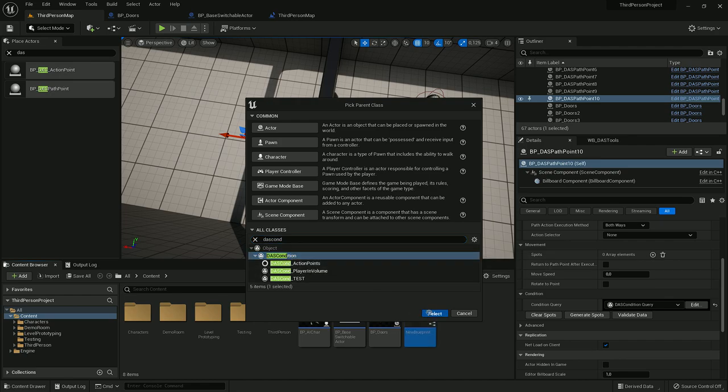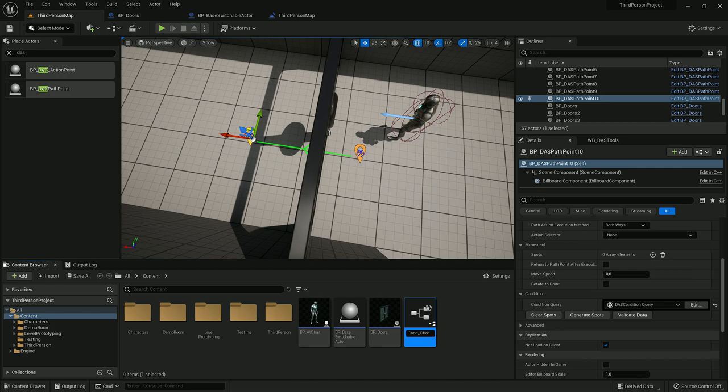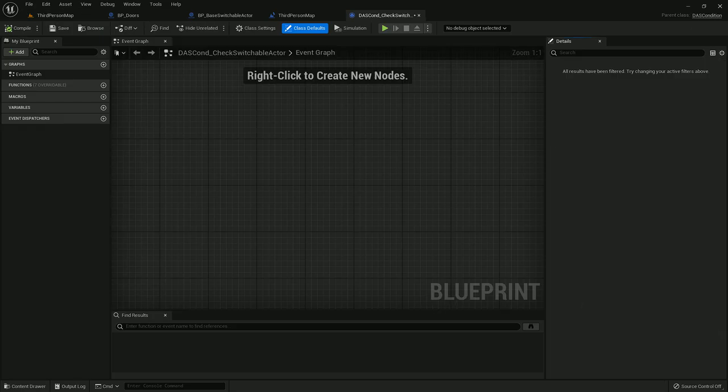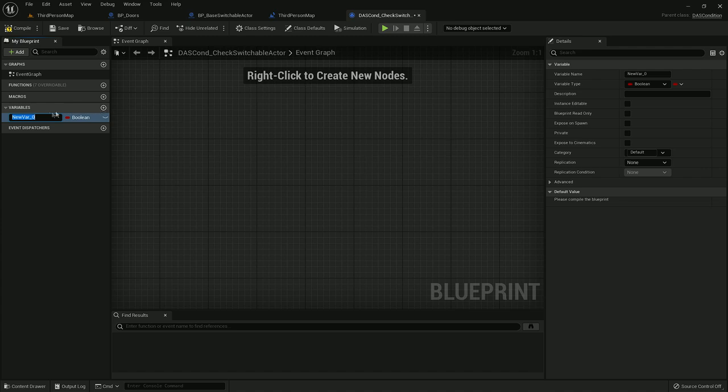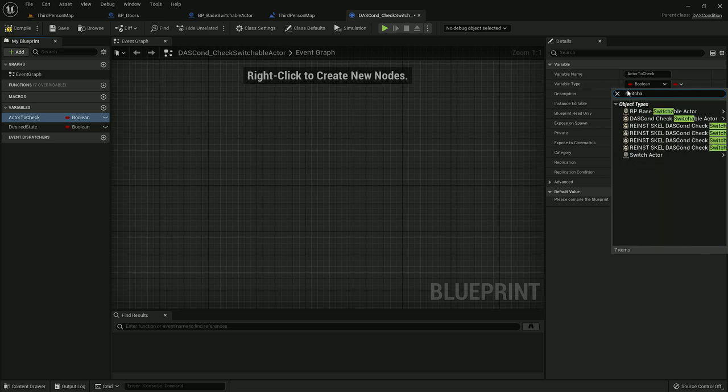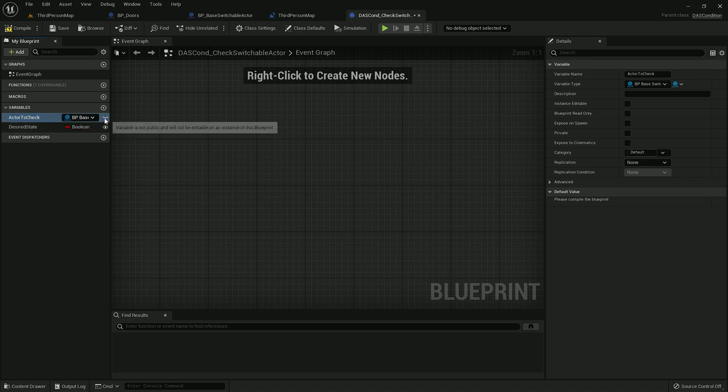Okay, let's inherit from this class. I will name it task check switchable actor. In here we will need two variables, one for which actor to check, and the second variable should be the desired state, so whether it should be enabled or disabled. So let's change the first one to base switchable actor. Okay, let's make both variables exposed to instance. This way we will be able to modify them through the condition query. And I'll also change the category to settings.